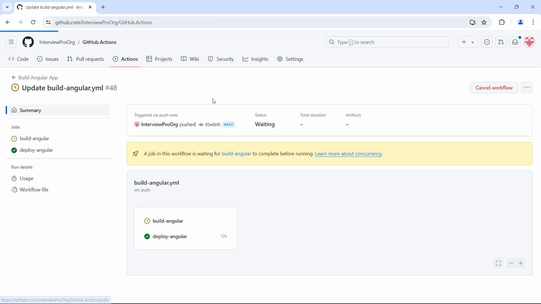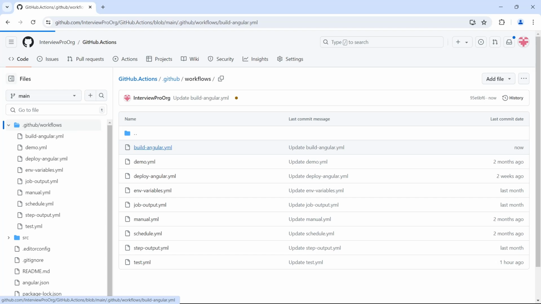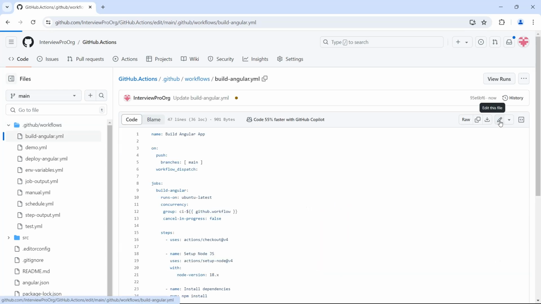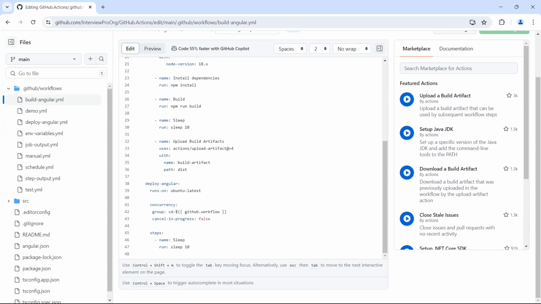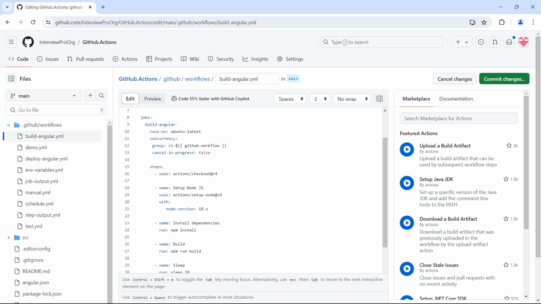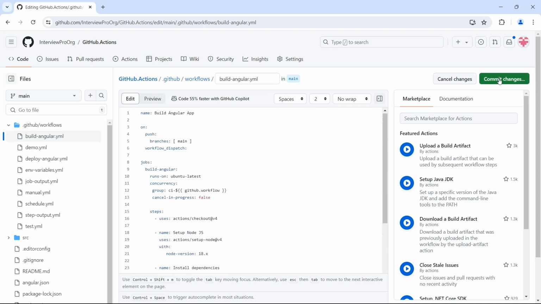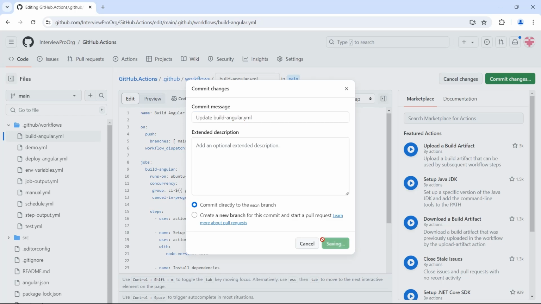So that's why in this job, deploy Angular already started running and it completed. So ideally, when we have build and deploy jobs in the same workflow, we want to establish a job dependency because we cannot deploy unless build is completed. So let me add needs keyword here and provide the name of the job, which is build Angular and commit the changes. Now what happens is build Angular will be run first and then deploy Angular will be running. But we have a concurrency rule applied, so let's see how it works.